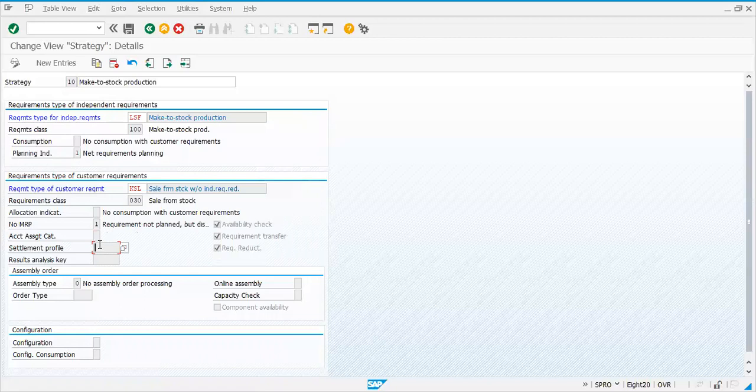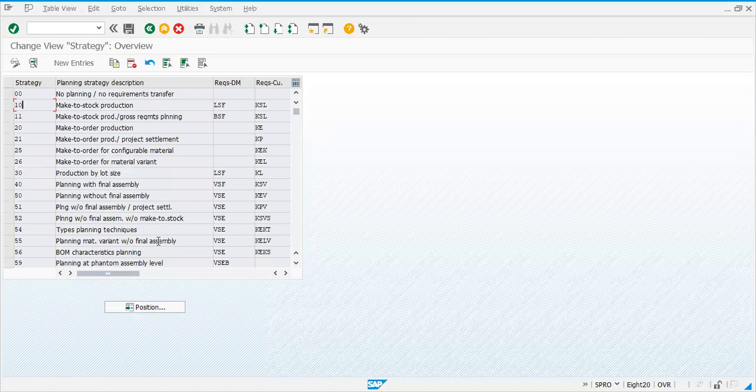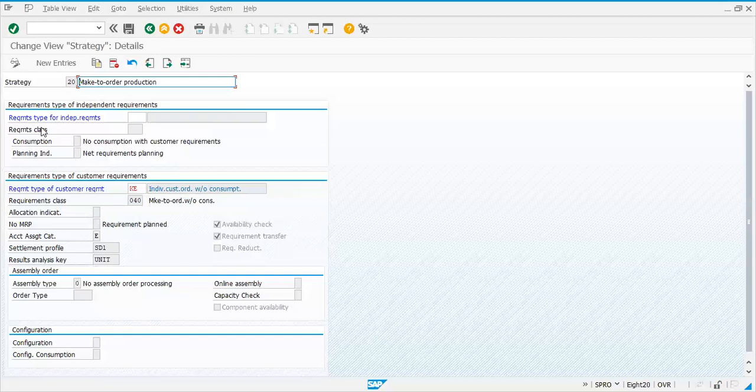FI people have to maintain the settlement profile at the time of settlement of the order. If they activated COPA, profitability analysis, they'll maintain the results analysis key also. This is the consumption mode. The planning indicator will maintain net change, actually, net requirement planning. Assembly is 0, no assembly. Here you can see the difference. This is the MTO scenario for 20. There is no planned independent requirement.